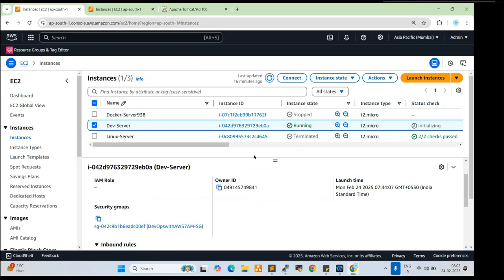That is why we will take this development server and prepare one customized AMI. Once you prepare this customized AMI, all the packages and all the configurations are available in it, right? So now I'll show you how to prepare a customized AMI.